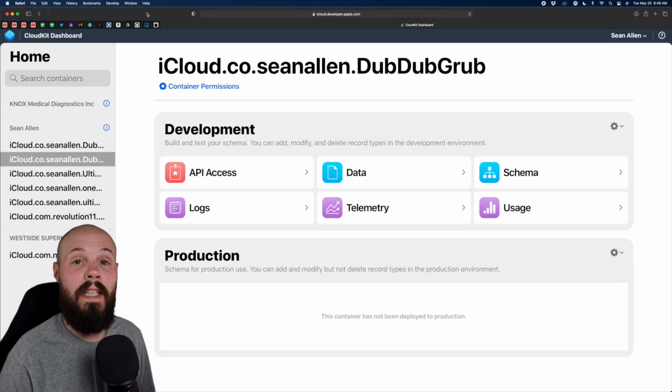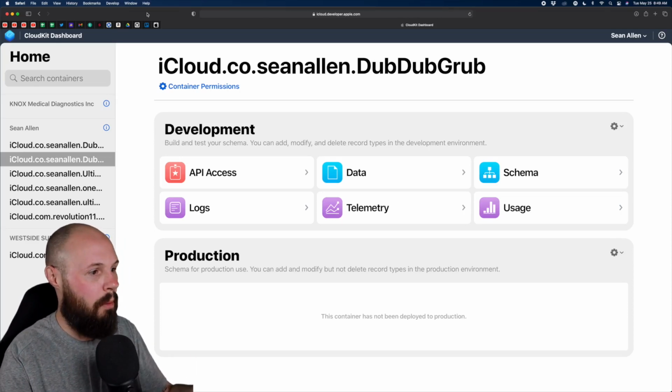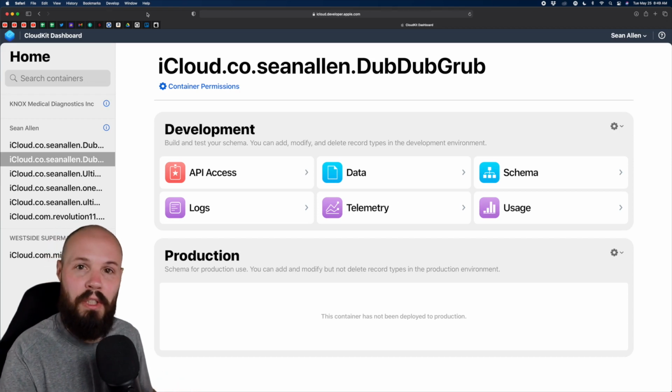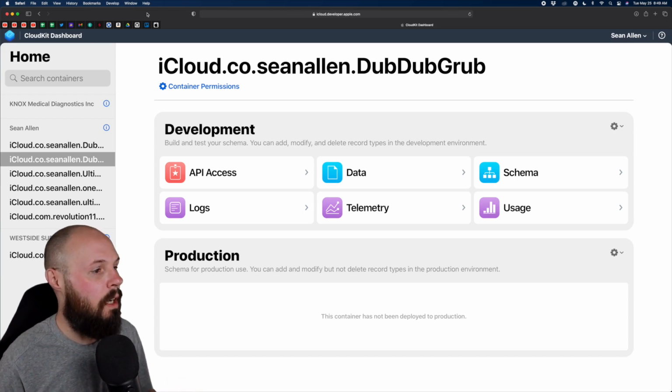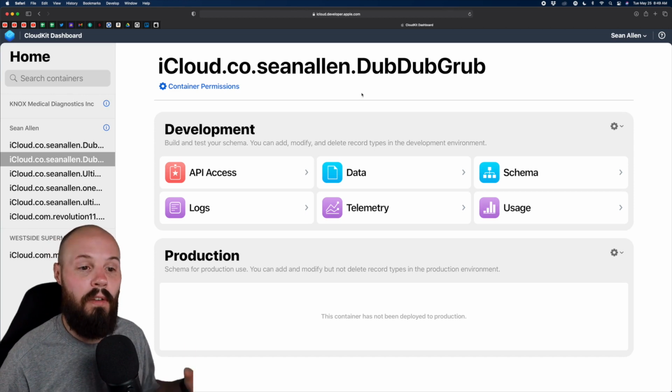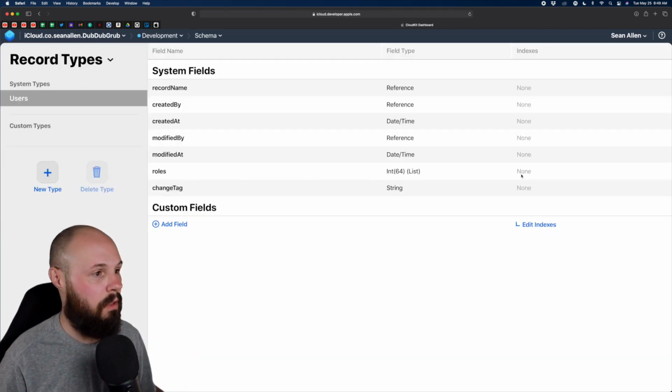Now that you've seen the CloudKit dashboard in action, it's time to build our own. So here I am on the dub-dub-grub container. Last video, we showed you how to navigate here. Hopefully you can get here. So make sure you're on the right container if you have multiples, and click schema, because that's what we're going to build. So click on schema.